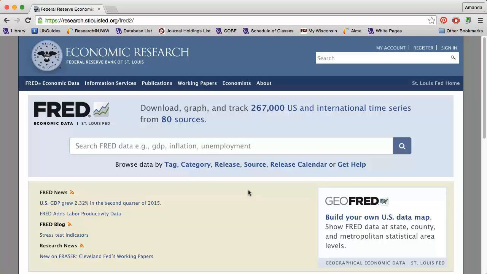The U.S. government is a great resource for finding economic data at national and regional levels. If you're looking for national or regional economic indicators like the unemployment rate, the consumer price index, or the gross domestic product, try the Federal Reserve's economic data website, sometimes called FRED. If you know what you're looking for, just use the search box to retrieve the data.